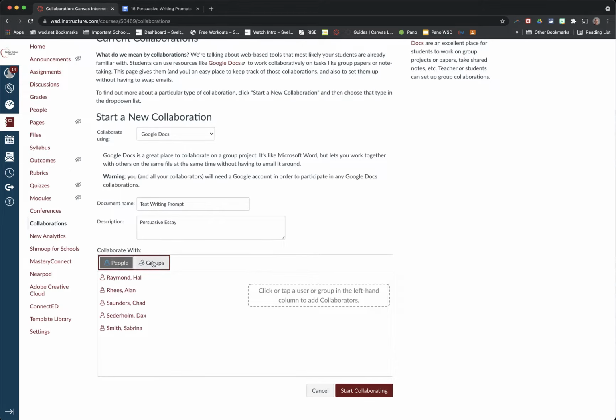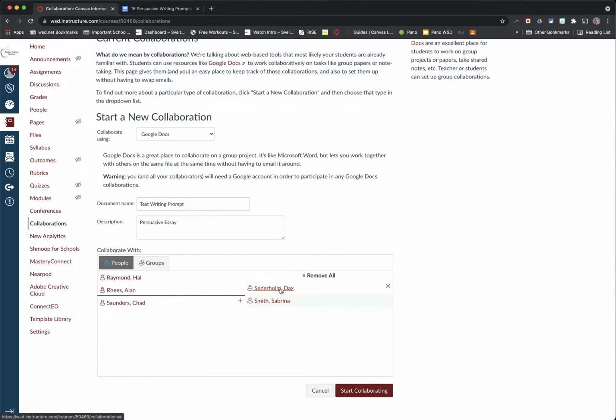But because I don't have any students for this course, I'll be using another teacher here. So I'm going to pick Dax and Sabrina to be my collaborators. If I change my mind, I can just hover, click on the X and add someone else. So you can see that's really easy to manage.